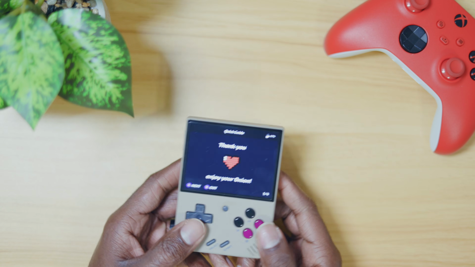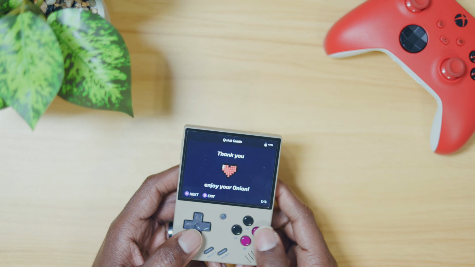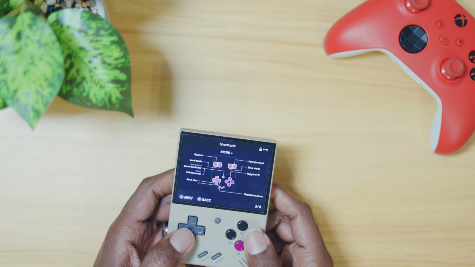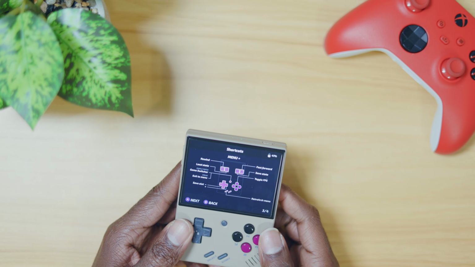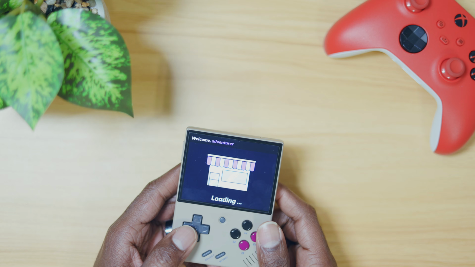Alright guys, after finish installing, you will see the thank you, enjoy your Onion. You're gonna hit next. You're gonna hit next. It's gonna show you all the keybinds and mappings to basically get the Onion OS to work. And then you're gonna hit next and exit.